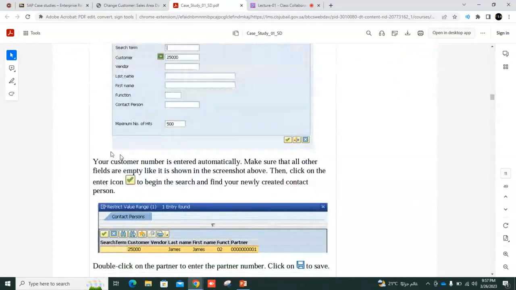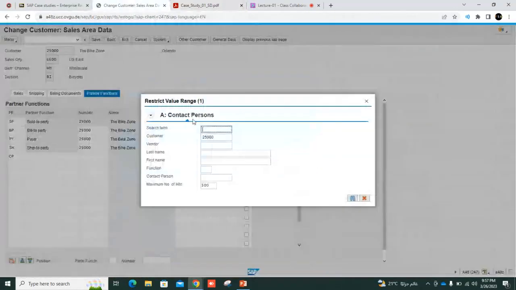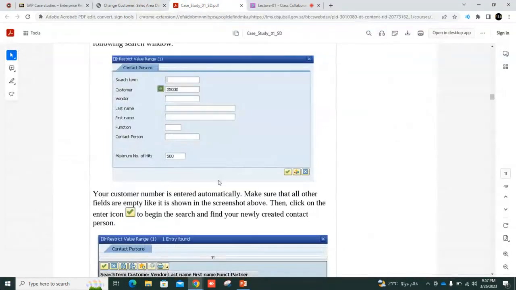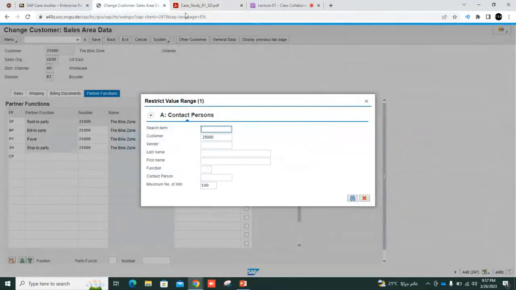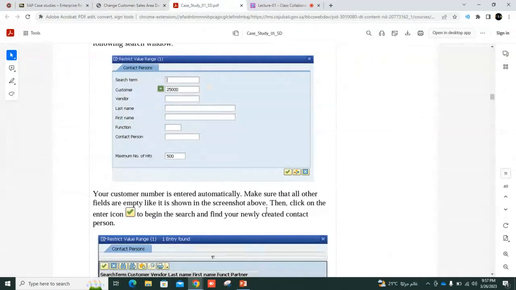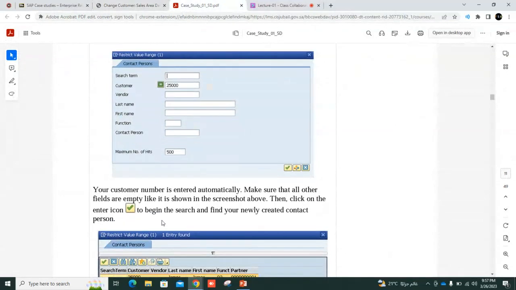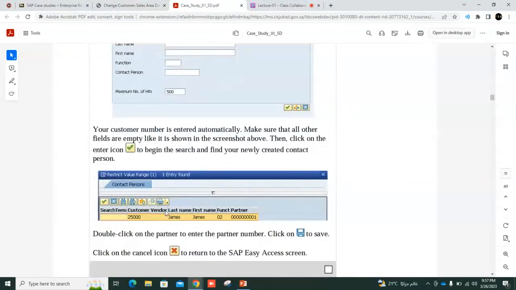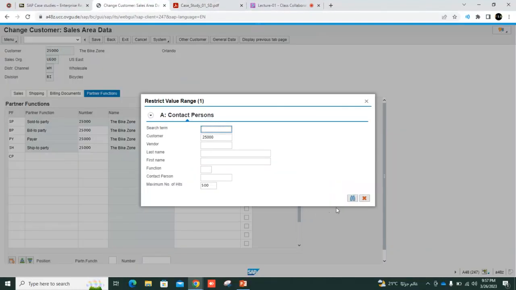Now you see here the same screen will appear. Okay, it is the same thing. What you want to do, your number is entered automatically. Make sure all other fields are empty. Perfect. All other fields not entered, empty. Okay, then click on the enter icon to begin the search and find your newly created contact person, the last contact person I created. It will show you here. So just click on enter here. I just say search.